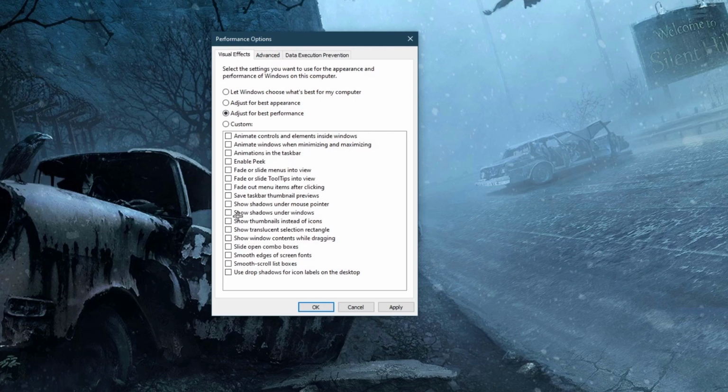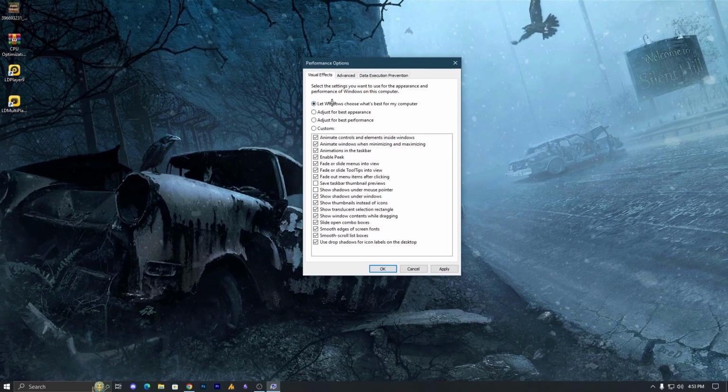Also, you can select a few things like show thumbnails instead of icons and some other things. If you want, you can just select from here. Otherwise, just leave it as let Windows choose what's best for my computer. In my case, my PC is just fine, so I'm going with this option. But if you need performance, you can go with this option. Hit apply.